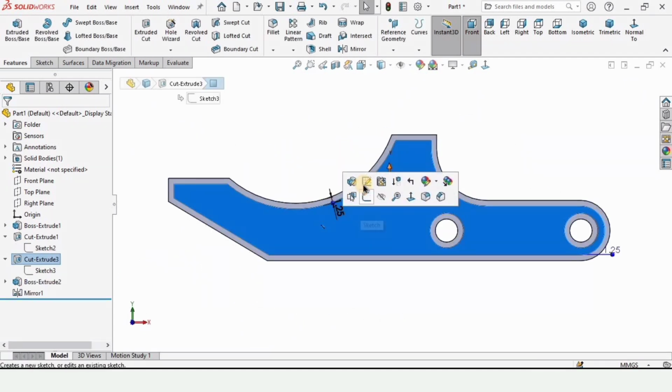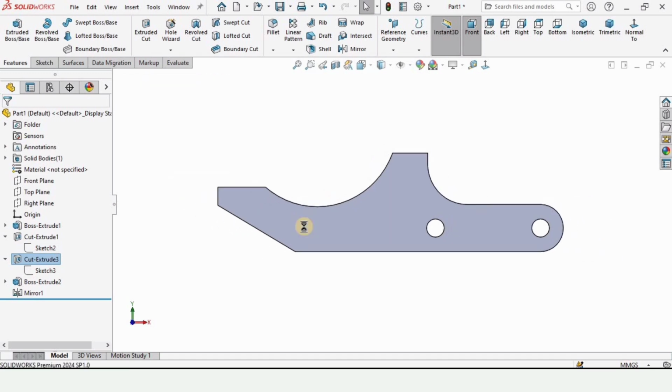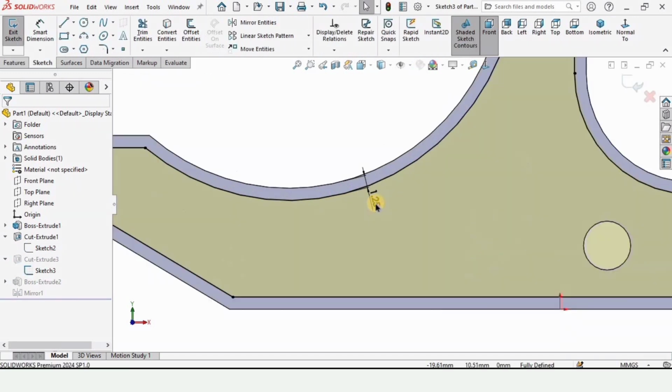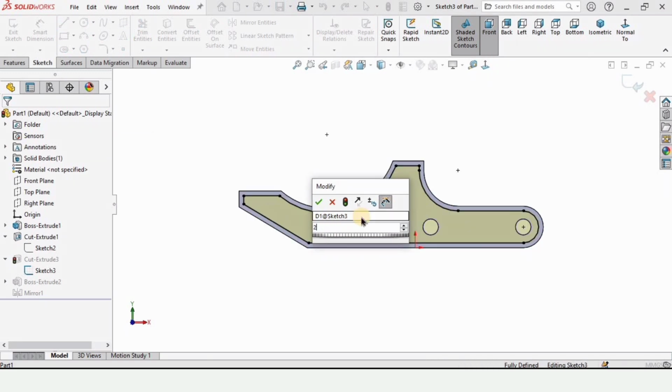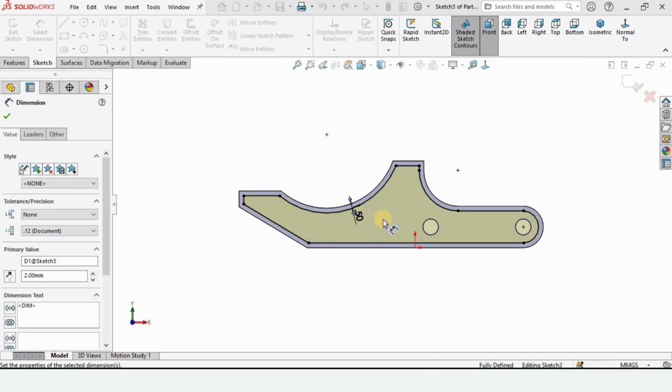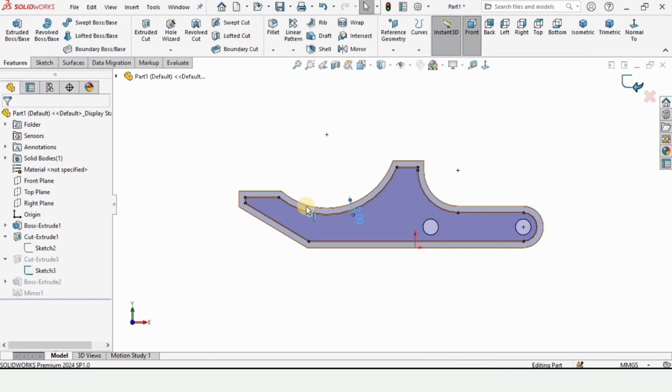Now select this face and select this option edit sketch. Double tap here. This is 1.25. Change it to 2. Press enter and then exit the sketch. So what actually happened is that the thickness of this wall has been increased.